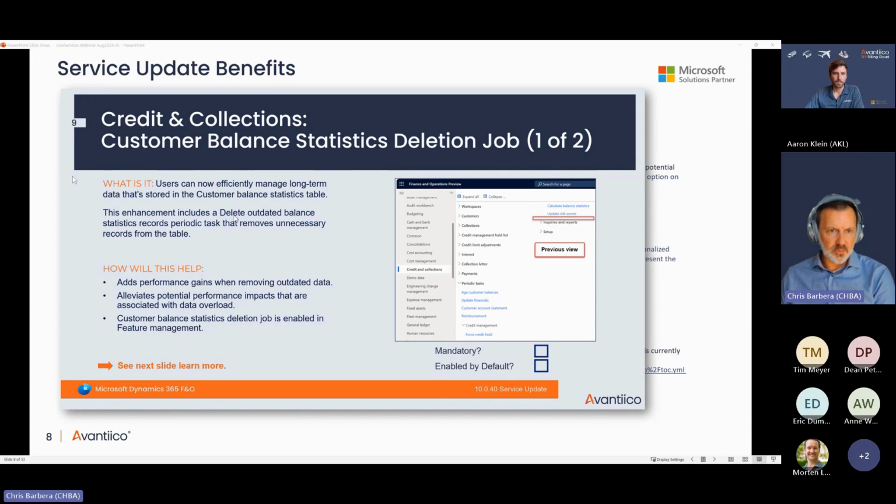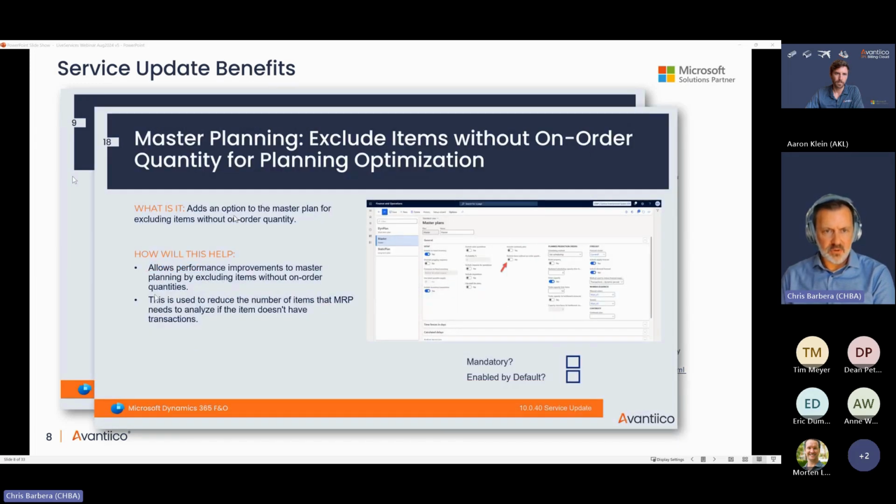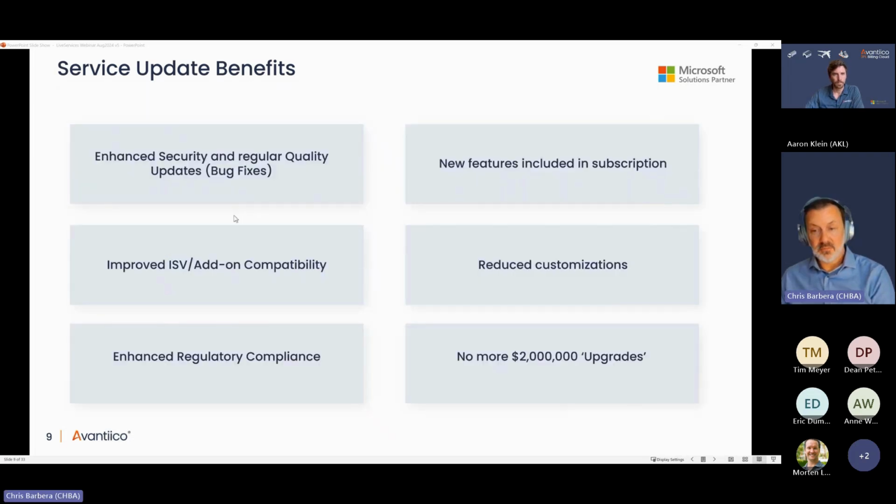Just an example, we had some information about credit and collections. This is from 10.0.40, that we had some things and changes in master planning. But this really saves a lot of time in trying to go through all those links and figure out what's been updated and how it's going to affect me. So there's interest in that. Again, if you're currently in an implementation with us, we can still make sure you get a copy of this as well. And if you're not working with Avantiico now, hopefully your partner is giving you at least something like this, so you know what's coming out ahead of time. So there's not a big surprise when that service update goes in.